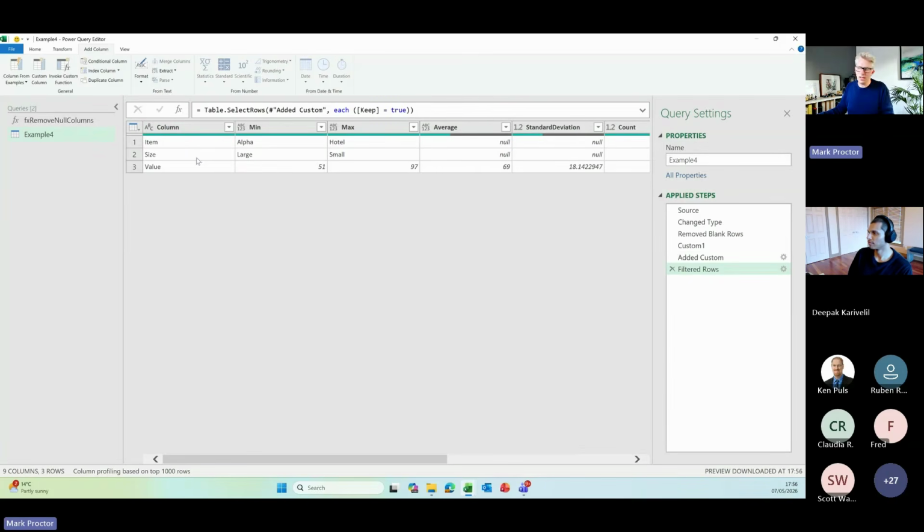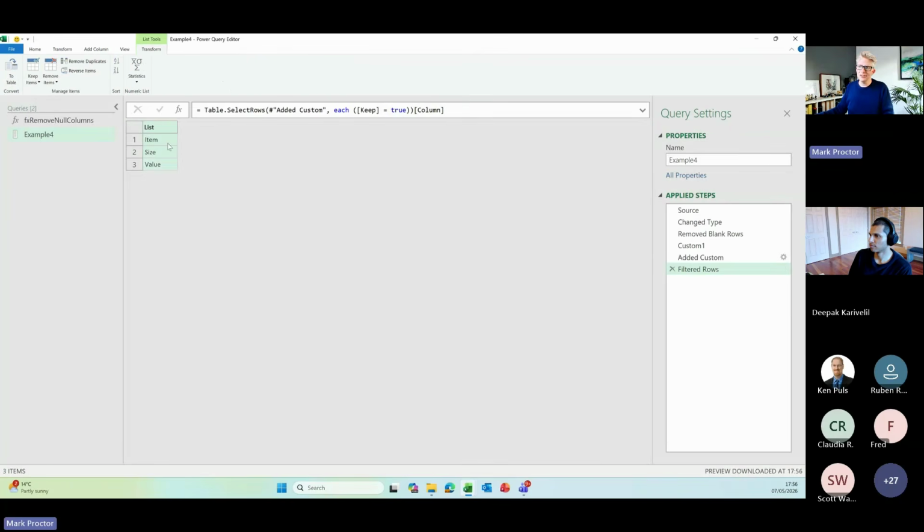In the first column, we have our column name. So we can declare that column name. That then gets us a list of the column names that contain values. So we've now got a list of the columns that don't have all null values.